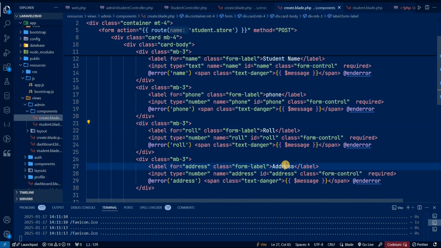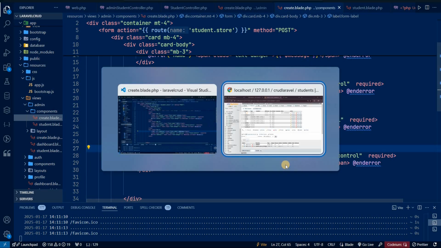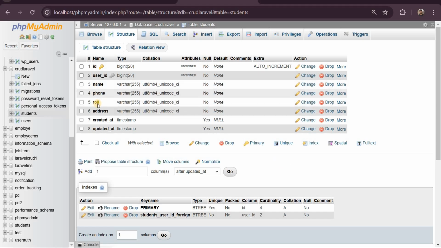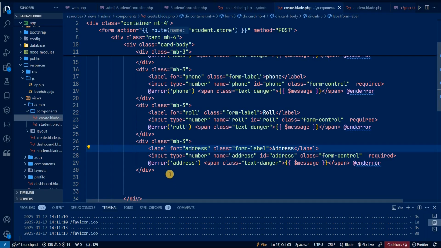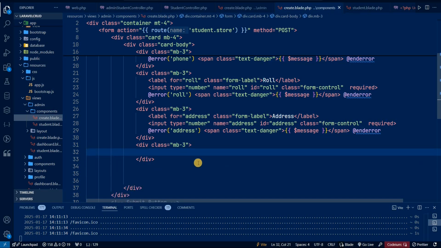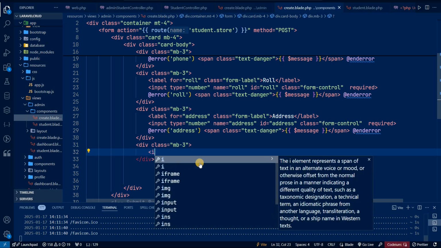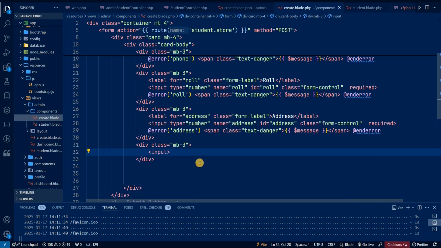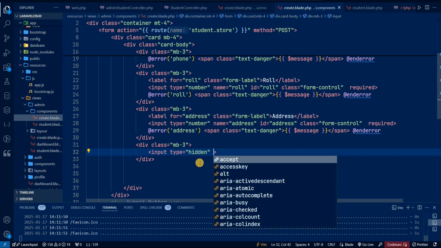Now we need to use user id. This user id we will use as hidden because we need user id. We make a relationship between this table and the user table. This type is hidden, and to do this you must log in to your Breeze. If you don't log in, this will not work, so make sure you are logged in.